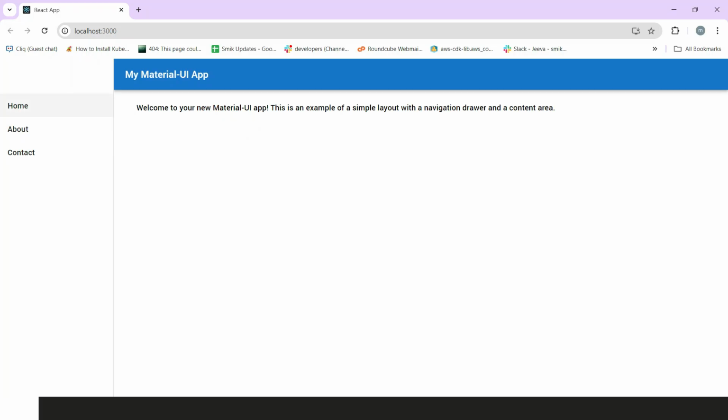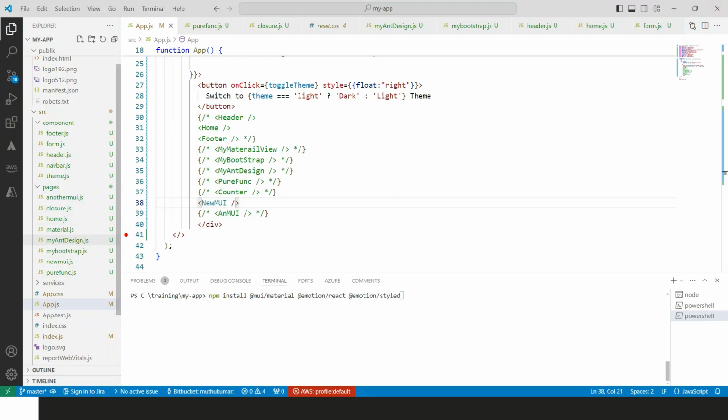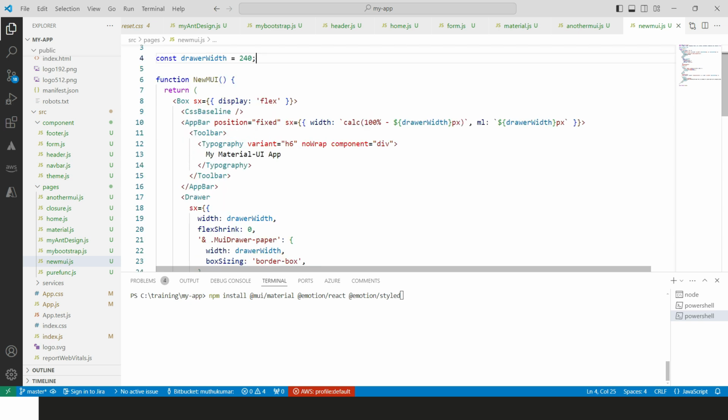So this is like a sidebar menu. Okay, and then we have the app bar, and then the toolbar, and then the content will be showing here. So this is how the coding is here. I'll show you the coding for that. We'll see the material new MUI. The same thing, we have to import that, and then drawer width, they have set drawer width, and then they have used one box here actually.